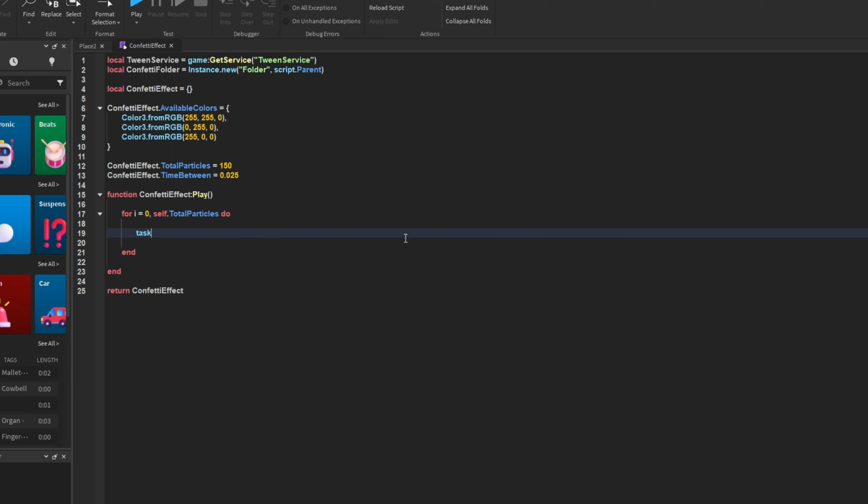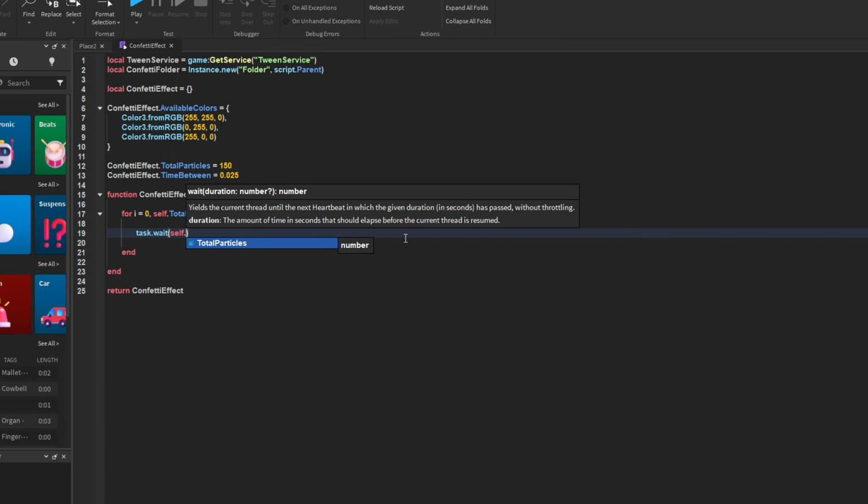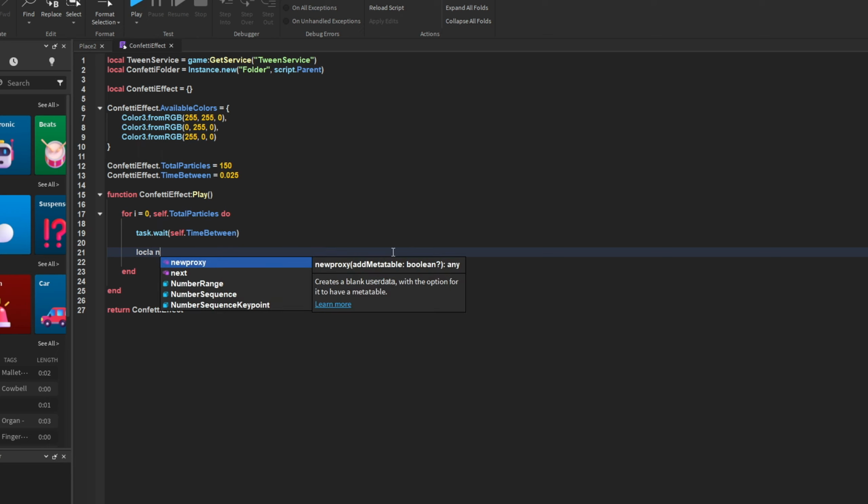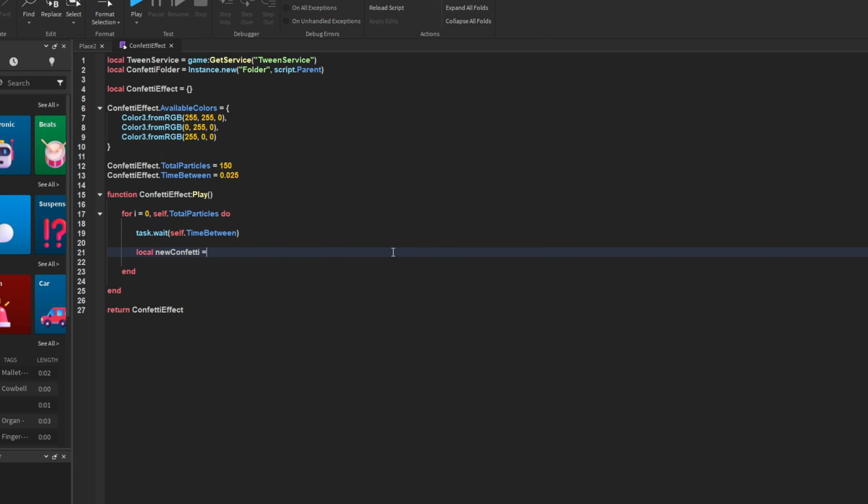So we're going to type task.wait(self.time between). Again, this self simply refers to this table, which has the time between property in it. Alright, now let's go ahead and create a new frame by typing local new confetti is Instance.new("Frame"). There we go. So what this will do is it will create a new frame instance and assign that to this variable. So now what we can do is use this variable to change its properties.